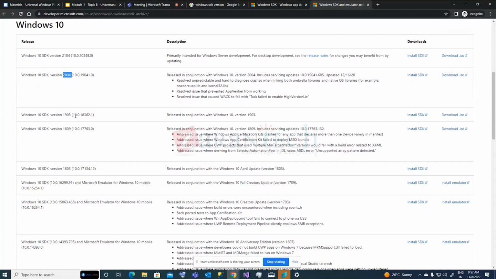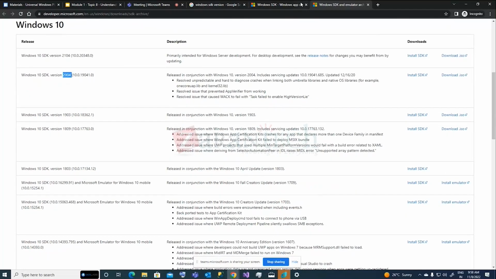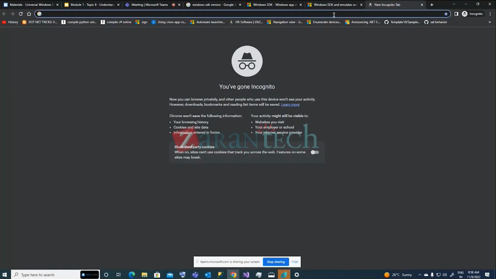Okay, we are stuck with the frameworks. We need to install .NET Framework 4.5, .NET Framework 4.6, 4.7, 4.8.1. This will happen with Microsoft every time. To remove this problem everywhere, they introduced WinUI. So they told us, now go for WinUI.